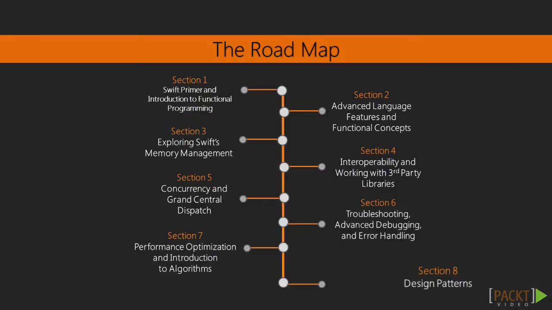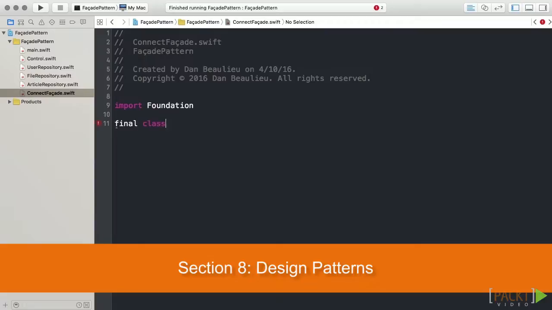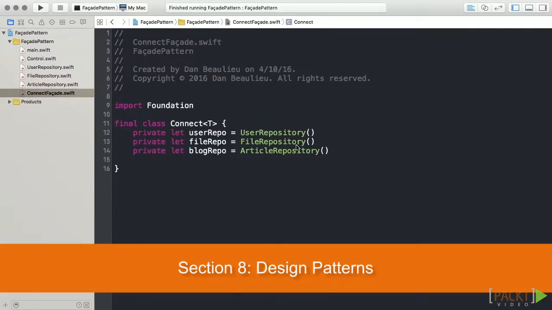Finally, in Section 8, we turn our attention to design patterns. We'll learn how we can leverage the power of design patterns to solve common programming problems, while resulting in clean, readable code that is easy for future developers to work with.